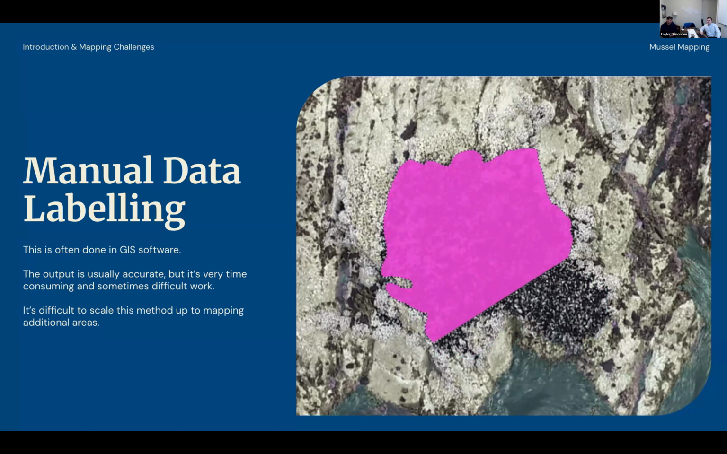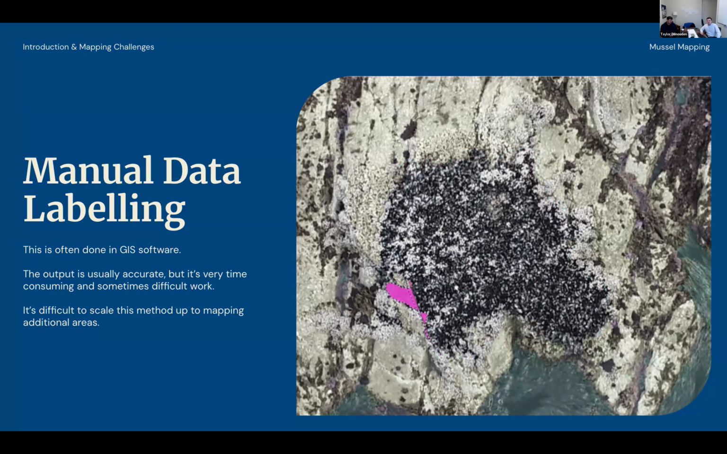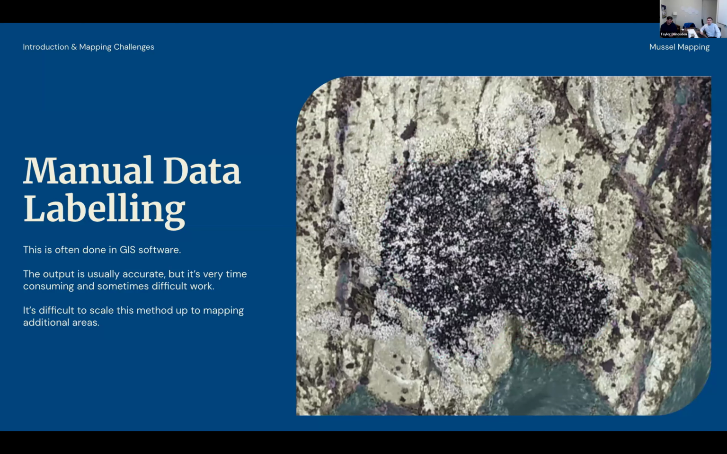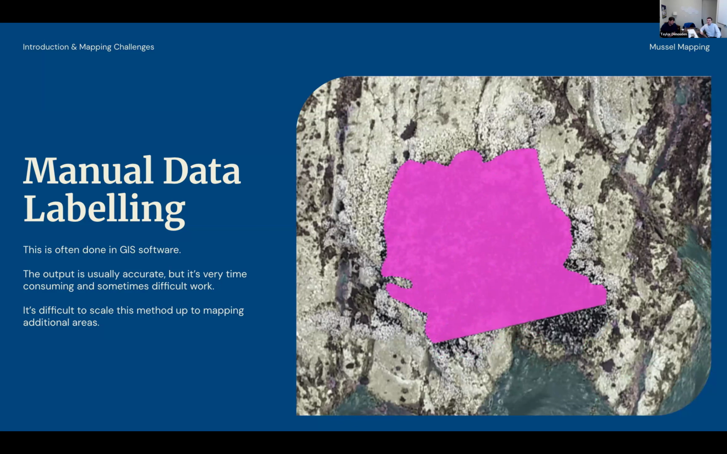So our goal with this deep learning tool was to try to automate this as much as possible, both to relieve people of doing this uninteresting work so they could spend their time doing more interesting research, but also it allows us to scale up and cover a lot more area and map mussel beds a lot more efficiently. So we can cover more area in a year and maybe answer more interesting questions as a result.